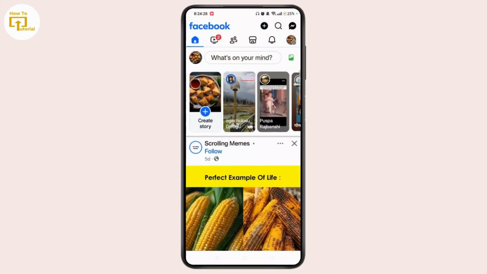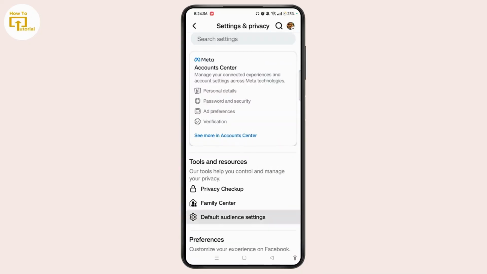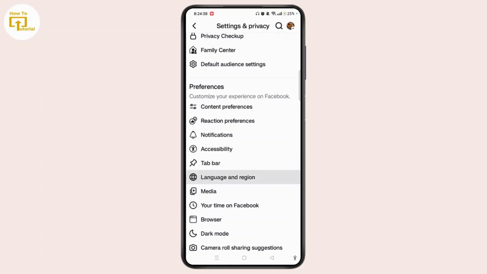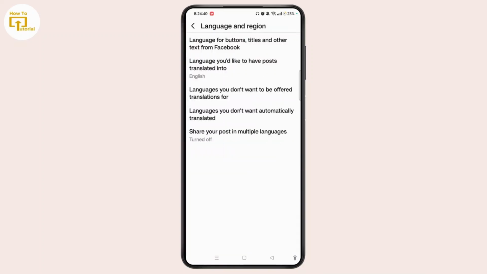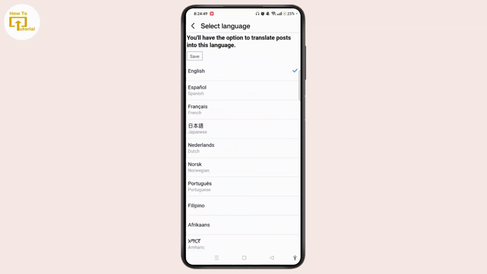Open Facebook and now go to the menu icon at the top right corner of the screen. Tap the settings icon at the top right corner. Scroll down and navigate to language and region. Here select the second option, that is the language you'd like to have posts translated into. Then choose your preferred language and tap the save button at the top left.